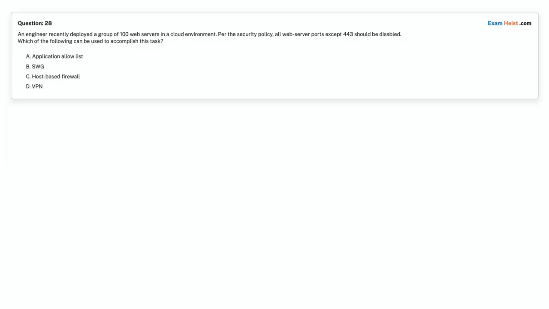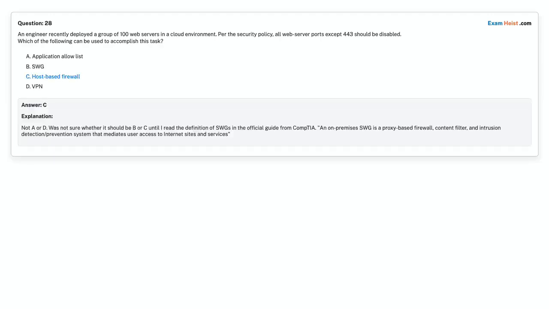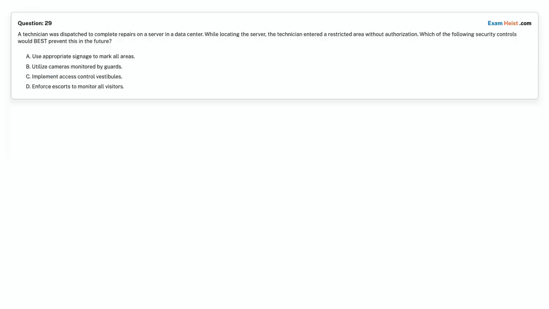Question 28. An engineer recently deployed a group of 100 web servers in a cloud environment. Per the security policy, all web server ports except 443 should be disabled. Which of the following can be used to accomplish this task? Option A. Application allow list. Option B. SWG. Option C. Host-based firewall. Option D. VPN. Choose the correct answer. Correct answer is option C. Host-based firewall.